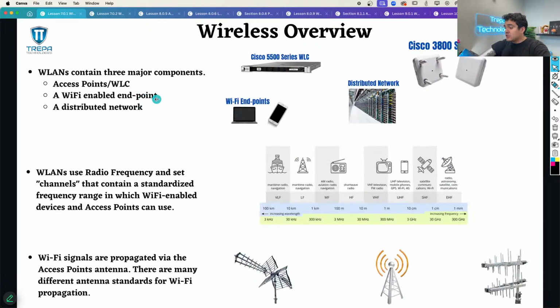Okay, so a wireless local area network contains three major components. It's going to be the access points in conjunction with the wireless LAN controller if we need it, if we're doing a major enterprise build. A Wi-Fi enabled endpoint, that's just our users, right? And then our distributed network. That's wireless vernacular for our backbone, our wired connection. Distributed network, that's our switches, right? So if we're on a campus network, that's our access, distro, and core switches.